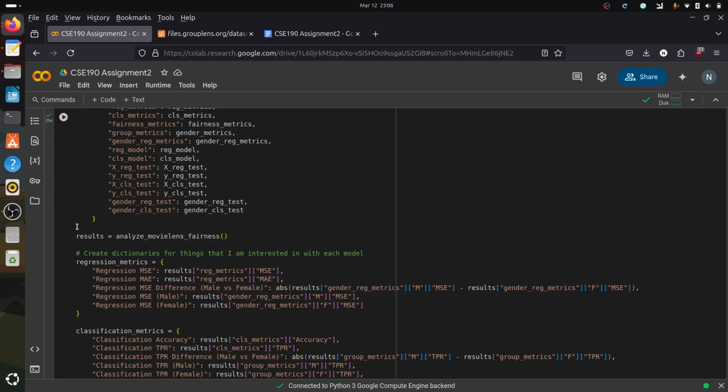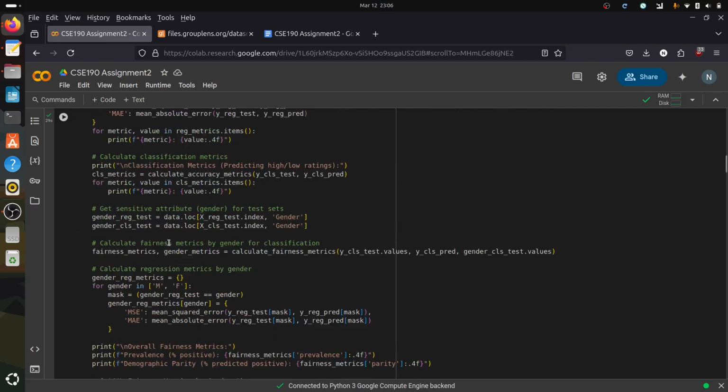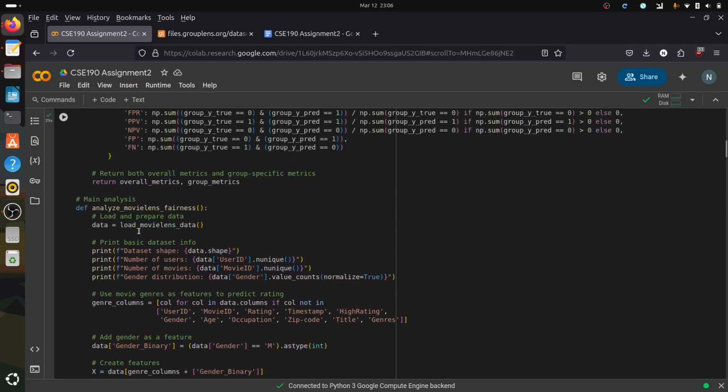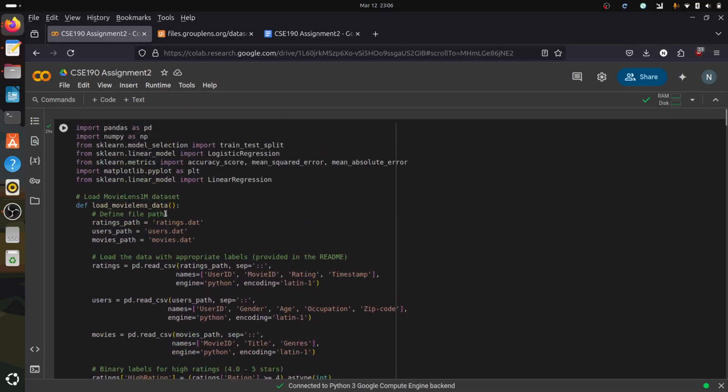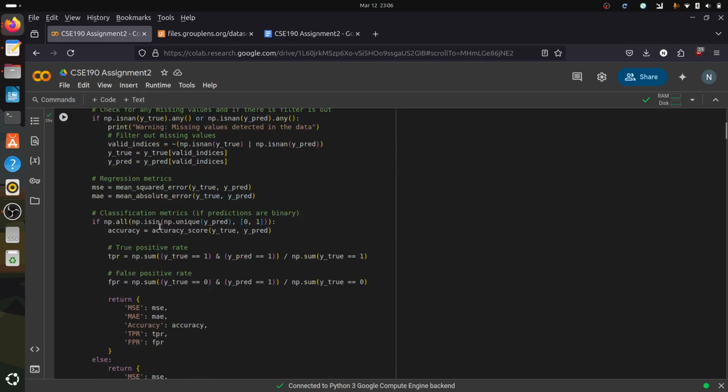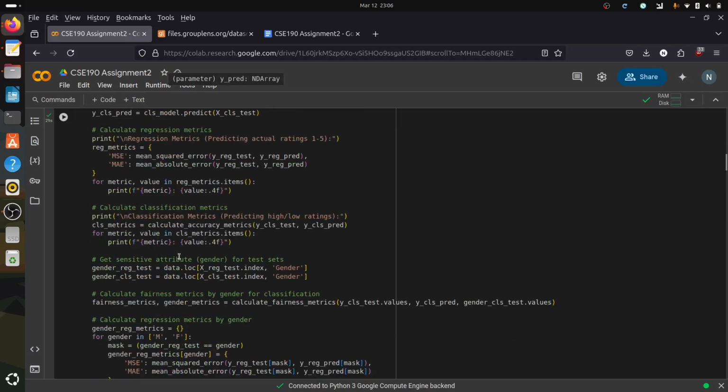So for here, I will then basically just run this, which essentially just runs these three definitions. Like I said, it just concatenates it.